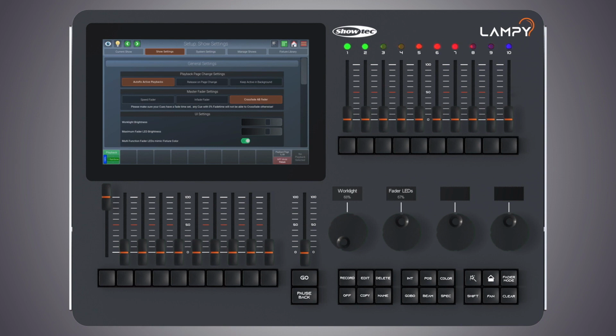Let's switch off this playback by clicking on off and clicking on the button of the playback. If I now change the playback page, you see that this playback disappears and reappears once I reach page 1 again. The next option we have is release on page change.